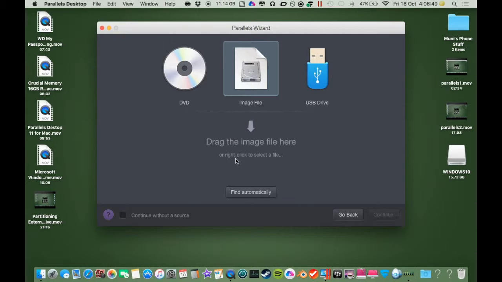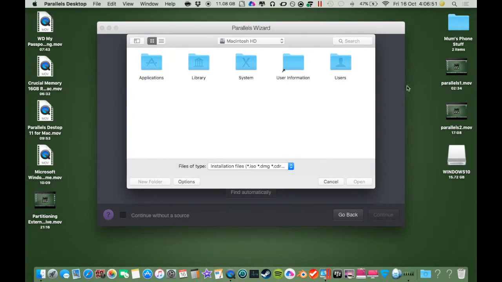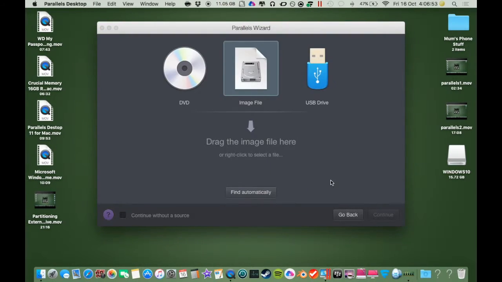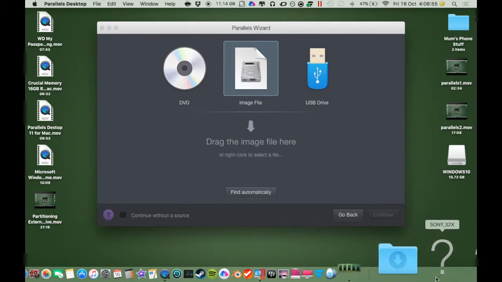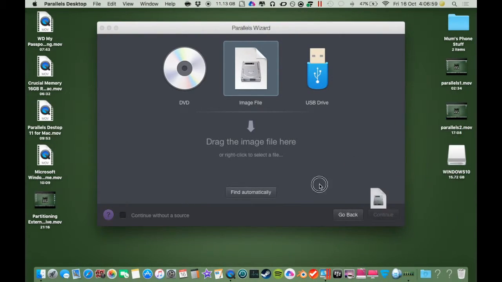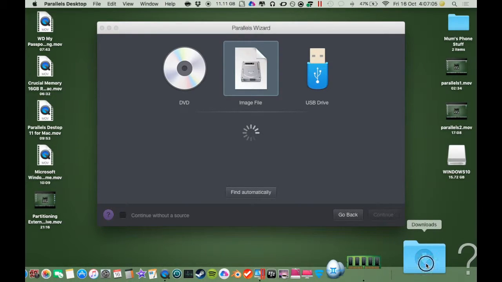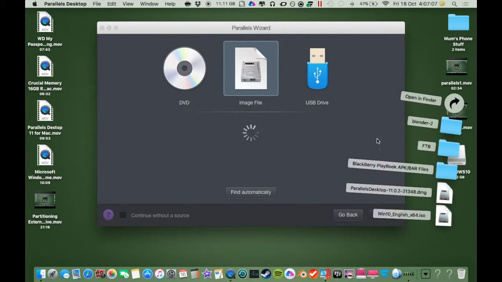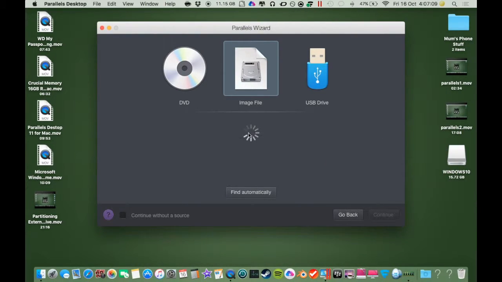Oh, no, what am I doing? I don't need to do that. No, no, go away. There. So you saw that, I just clicked on my downloads and dragged the ISO file into this little bit here. So let's see if that does anything.